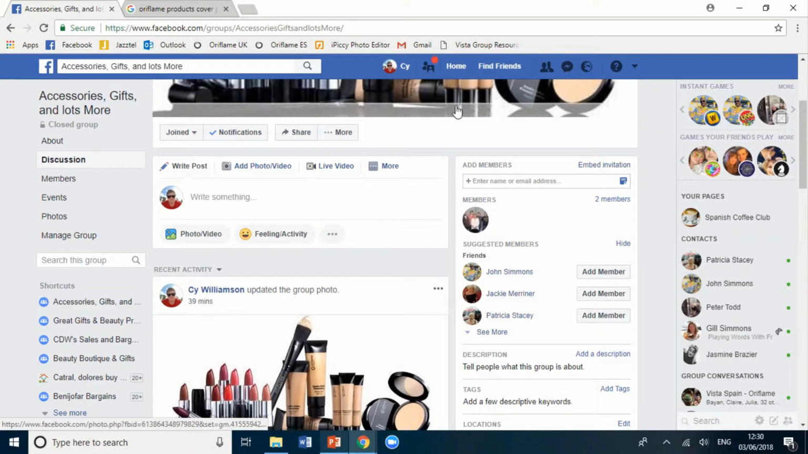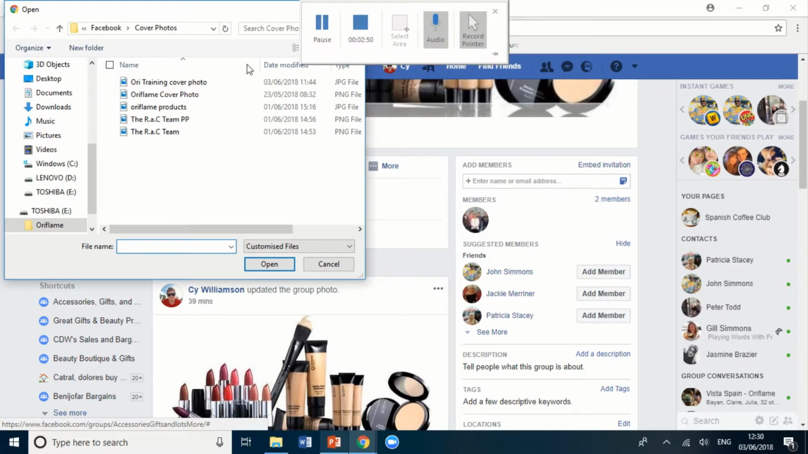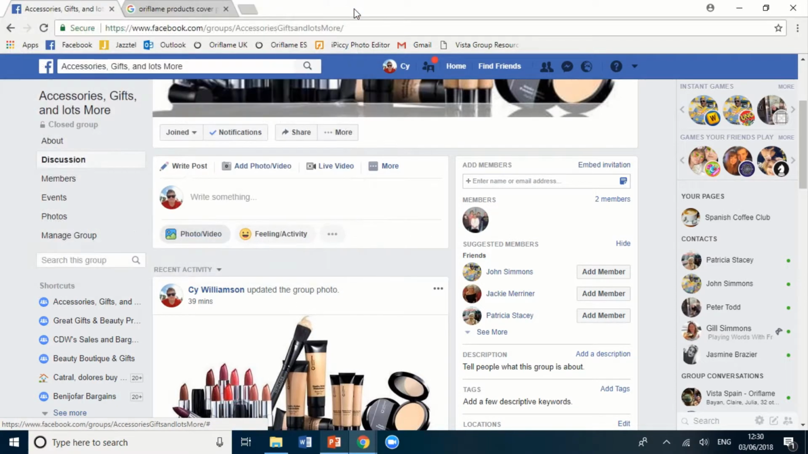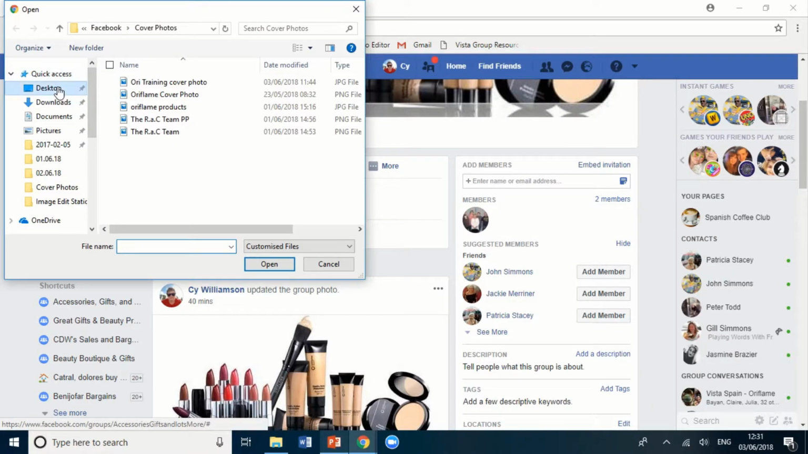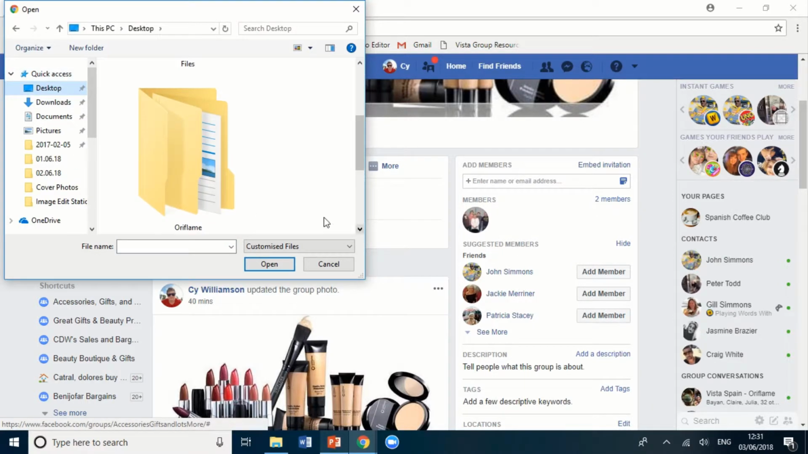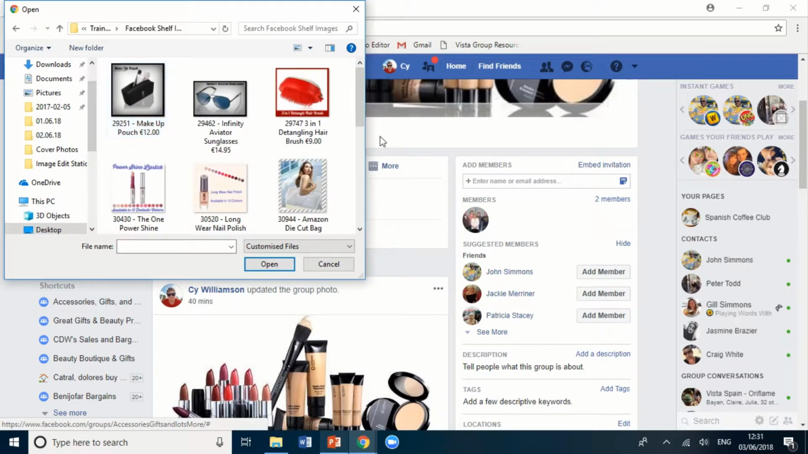As I just said, there are 15 images to stock your shelves with, and it's very important not to do all 15 at one time. So we like to do it in lots of 5, and then after those 5, schedule them. I will show you how to do 3. So you find the place you've saved them. In this case, I saved them on the desktop in an Oriflame folder, in Facebook shelf images.